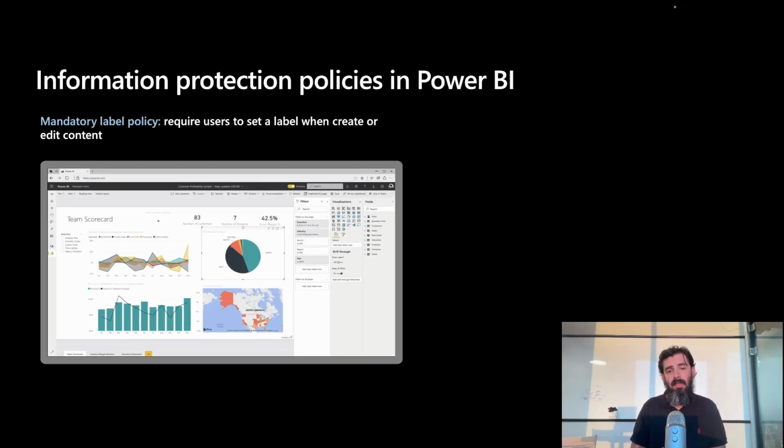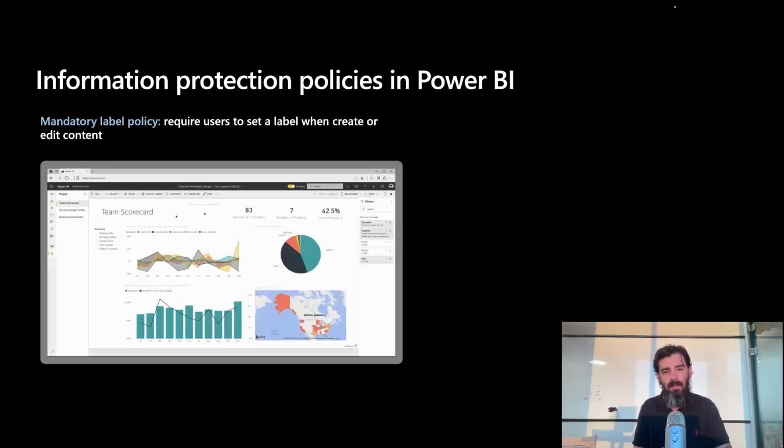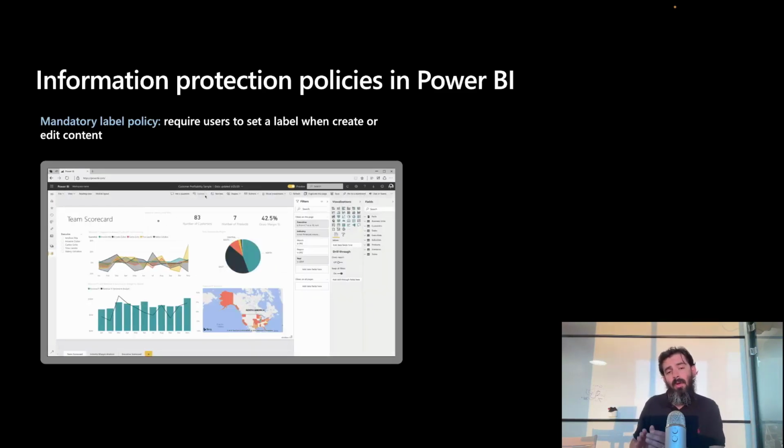Mandatory label policy can be used, and in many cases is recommended to be used, together with the default label policy. So if the user creates new content, the default label policy will be set, and the mandatory label policy will help to ensure that the user does not remove the label and can only change it.